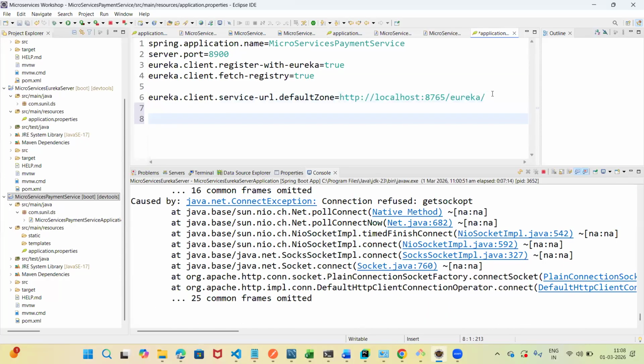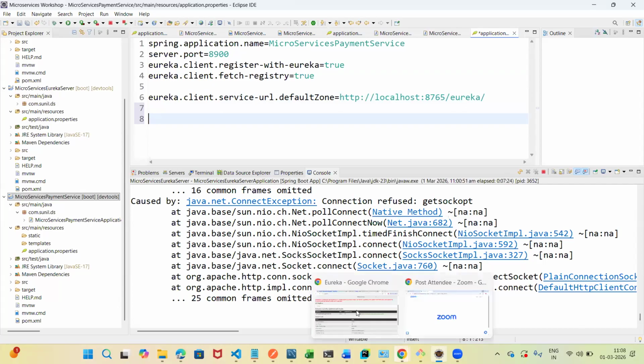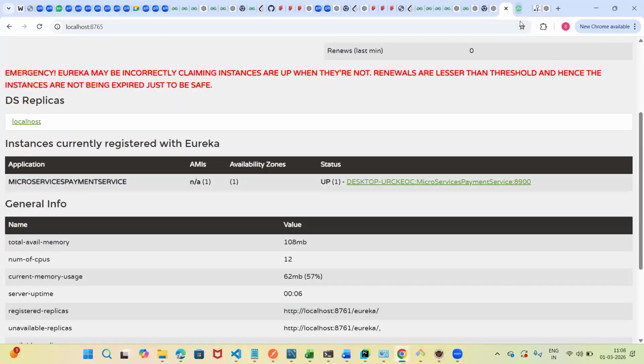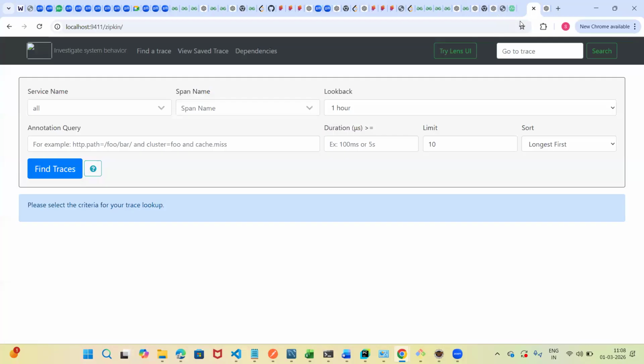Hello, is the admin server up or not? Yes. As I told you, the Zipkin server needs nothing to be done, right? So now let us see whether the Zipkin server was able to see this or not. Okay, Zipkin server, where is this?